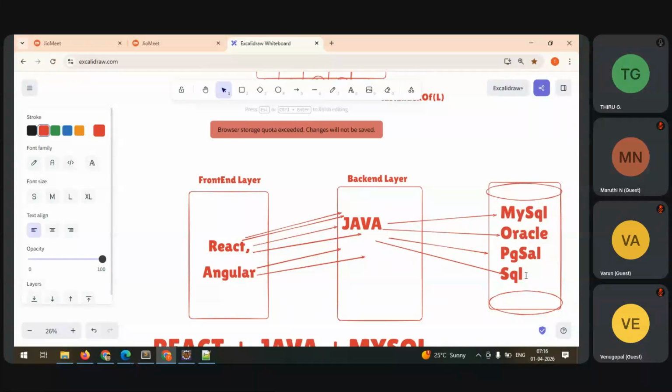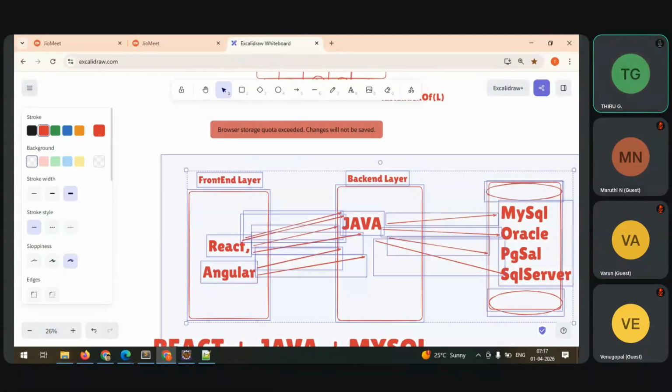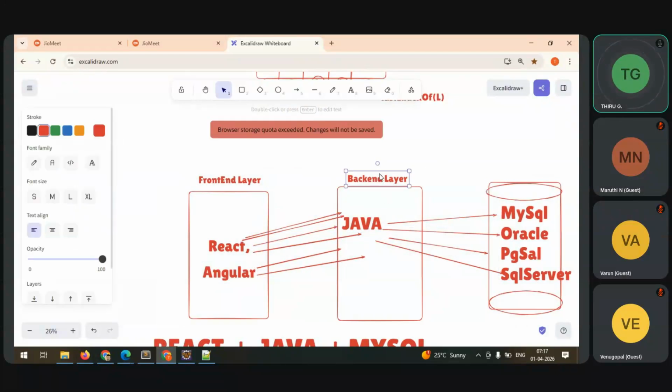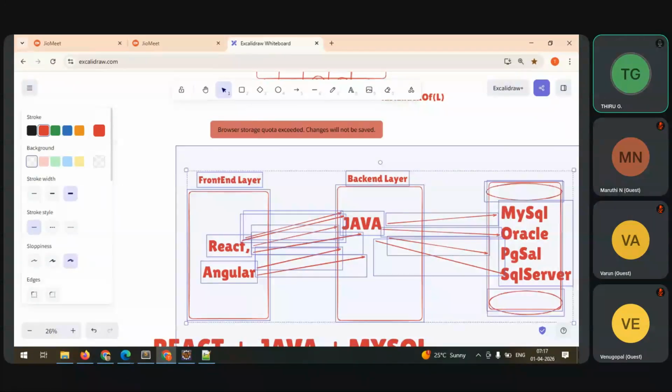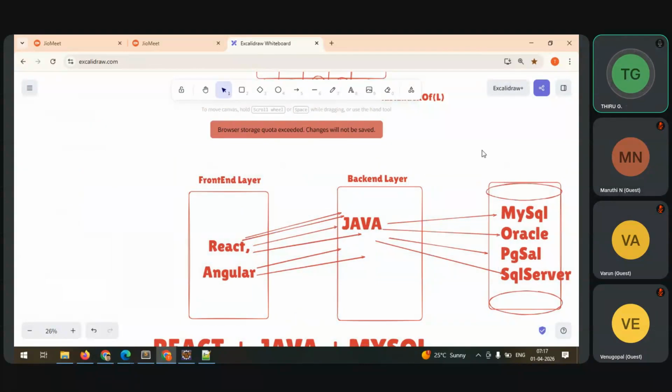Okay, so like this we have multiple ways we can implement the project. If you go to the project, this is the pattern of application development. If you check the .NET project, the PHP project, any kind of project, the backend layer is going to change in the backend layer, the front end is going to change in the front end layer, the database is going to change in the database. We can use combinations like this. This is the main thing you need to remember.